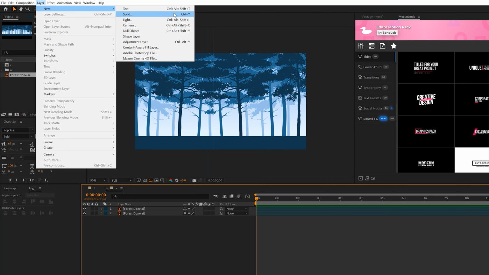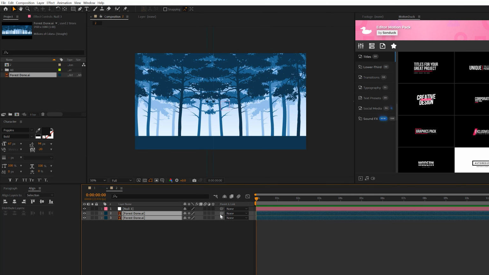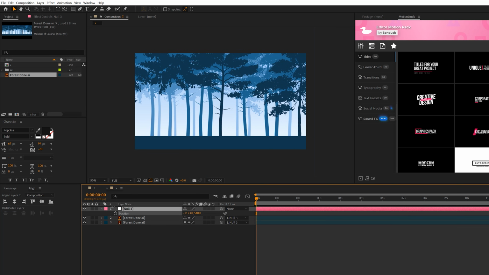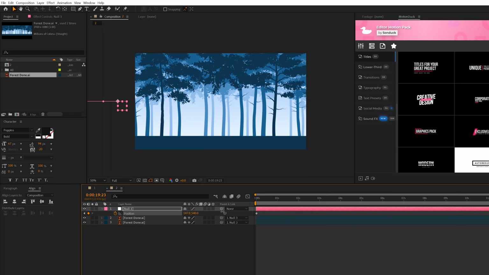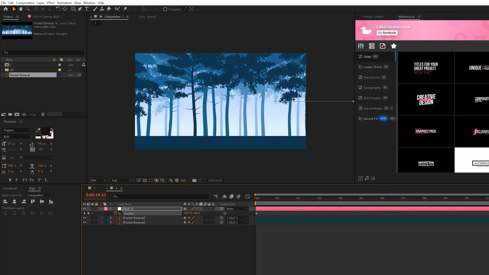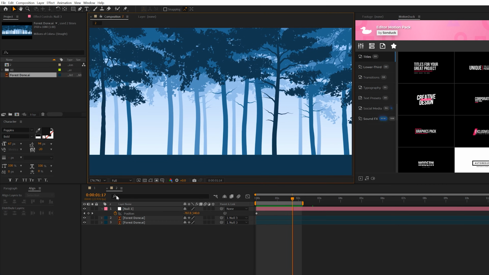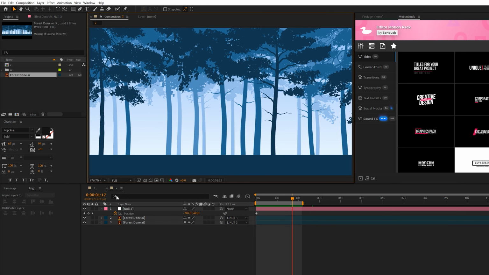So we'll come here to Layer, New Null Object, and we'll parent both of these vectors, or if you have three or four, you can just parent all to the null object and simply hit P on your keyboard for position. We'll set the X position over here all the way on the right side of our work, add a keyframe for it, move forward in time, and set the X position all the way over depending on how long we want this scene to loop on for. So I'll just go to the other side, for example.